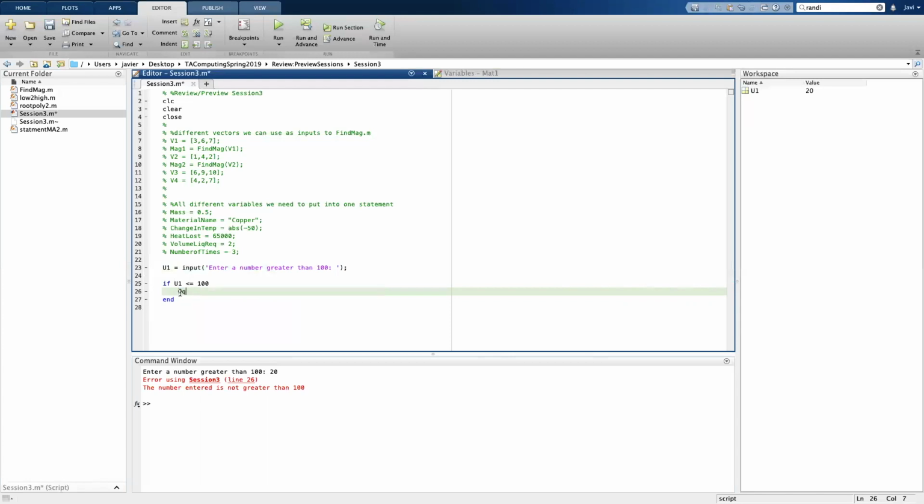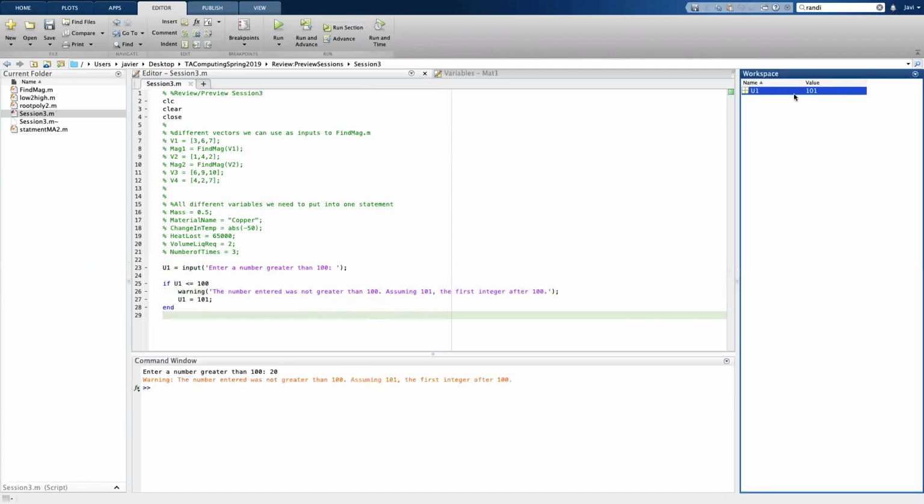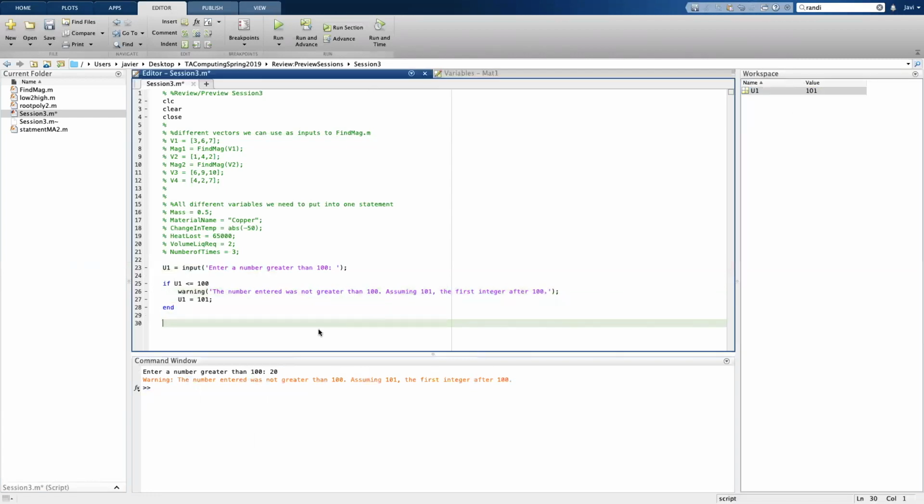And so with warning, your MA will maybe ask you, instead of to throw an error, to throw a warning at the user. And so the reason we use a warning instead of an error is, again, because it doesn't end our code. And we could say U1 becomes 101. The number entered was not greater than 100, assuming 101, the first integer after 100. So if I enter 20, warning, the number entered was not greater than 100, assuming 101. And it assigns U1 to 101. That would be, again, the case if we tell you to explicitly use a warning and then assign the value to be something else, because we don't want your code to error there.